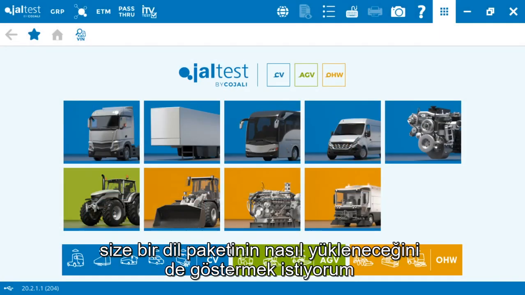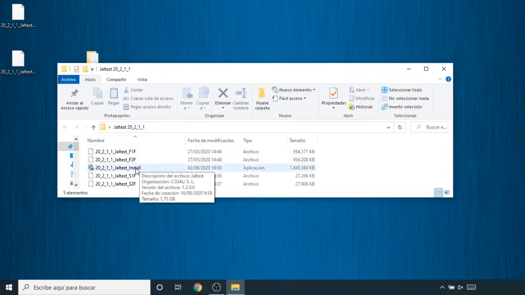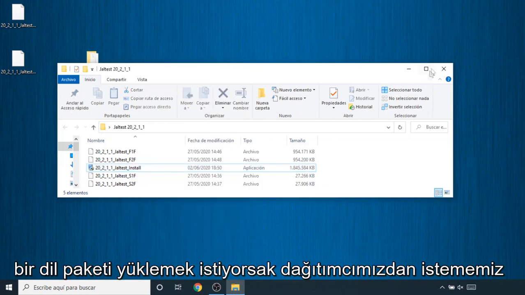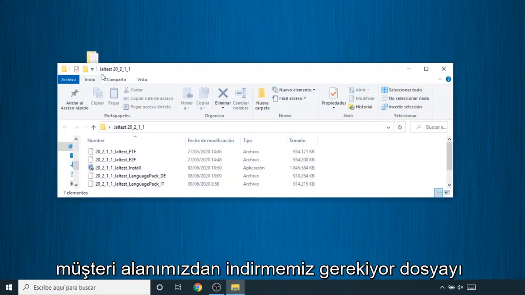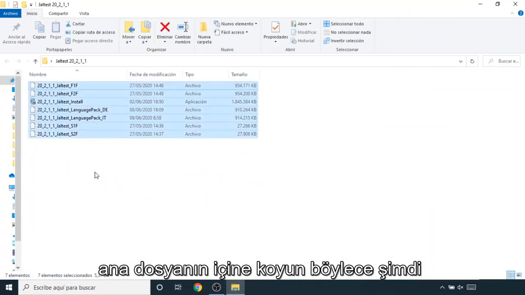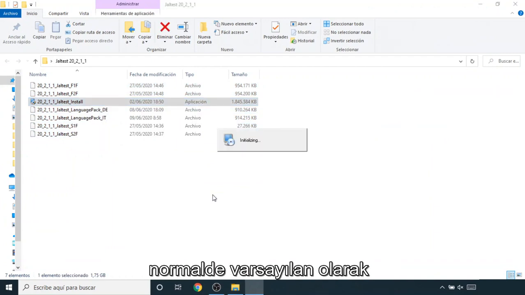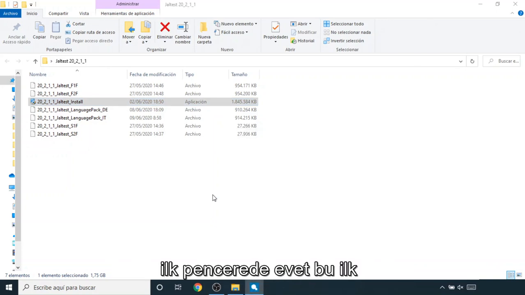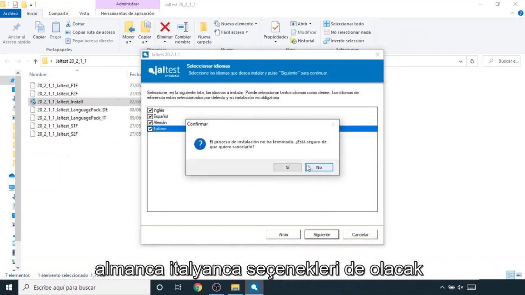I would like to show you also how to install a language packet. Normally we have 5 files. This is the install button. If we want to install one language packet, we need to ask our distributor or download it from our customer area, and put the file inside the main folder. So now we have a total of 7 files. Click install. We've got here Italian and German. Normally by default we have English and Spanish. So in this first window, we are going to have also the options for German and Italian. And that's it.